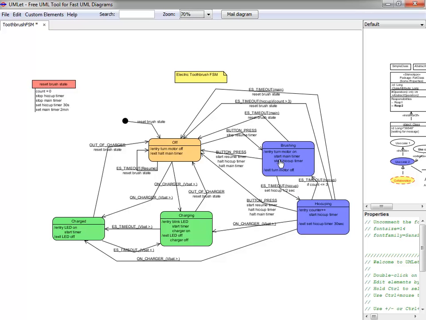So while I'm in brushing, when I get a timeout on the hiccup timer, I reset the hiccup timer for half a second. I get to reuse the timer since it's the only reason. So now I'm in the hiccuping state. When that timer expires, I come back to the brushing state. And notice that the entry into brushing is turn the motor on, and the exit from it is turn the motor off. Which means I don't have to ever worry about turning the motor on or off, because if I'm not in the brushing state, the motor's off, and if I'm in it, the motor's on. So that's kind of cool.